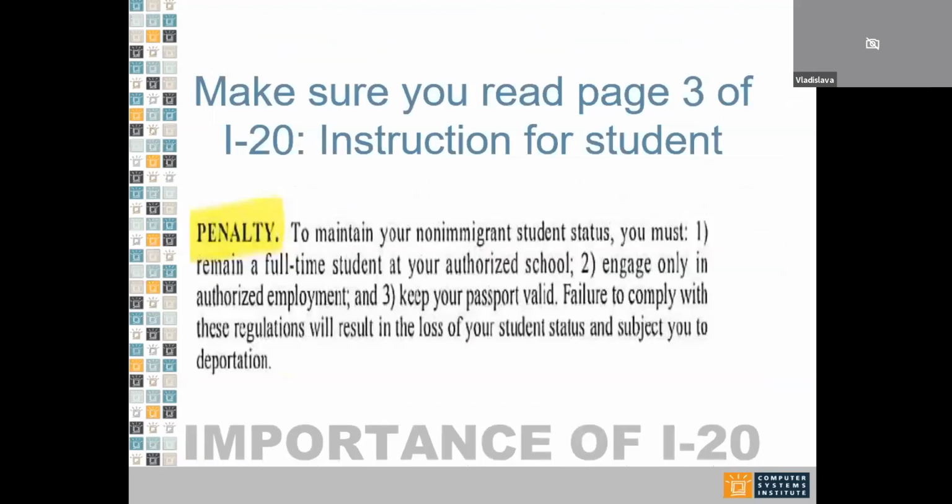The third page of I-20 form has an important instruction for students and school. I highly recommend for everyone to read in order to understand how to maintain F1 status. To maintain your non-immigrant student status, you must remain a full-time student at your authorized school. That's what you're doing. You're full-time students, you enroll to a school, you met all school requirements for fall quarter.